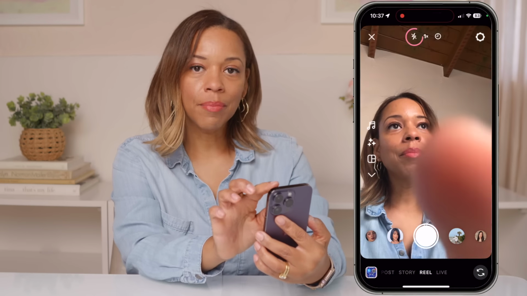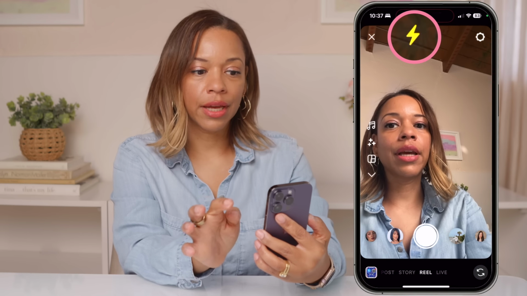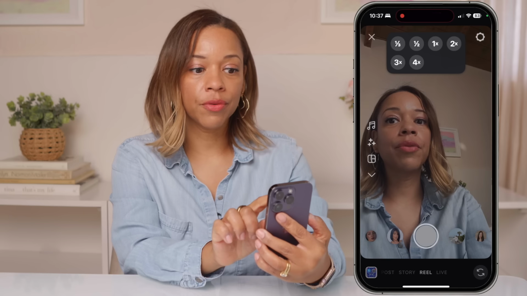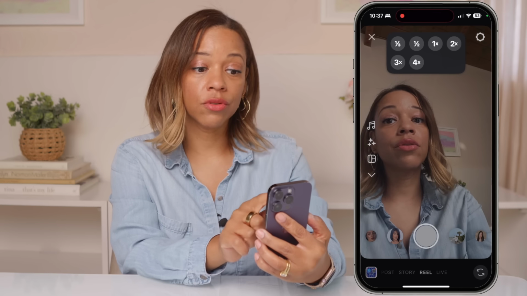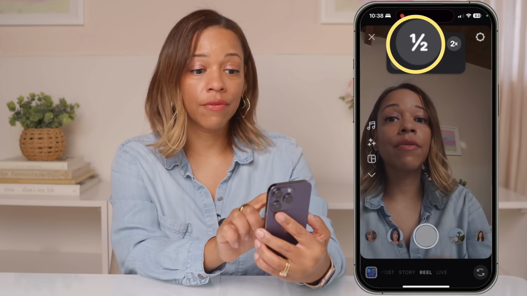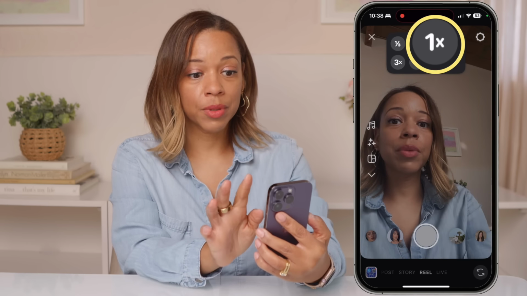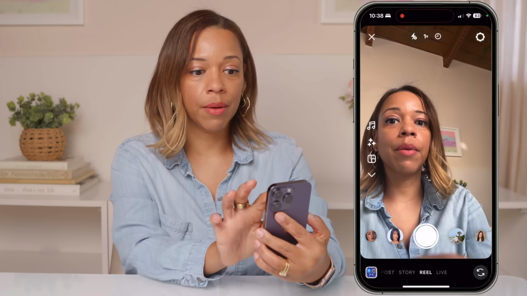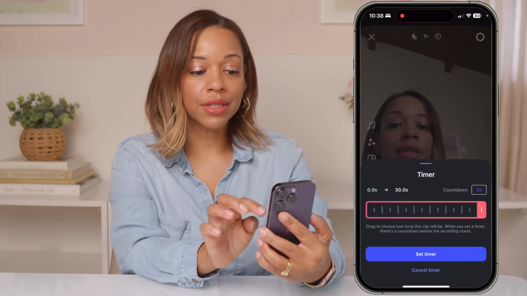At the top of the screen, you're going to see you can have the flash on or off. You can also speed up your video and slow it down. So you can slow it down by 1/3, 1/2. 1x is just normal speed, or you could double speed, triple speed, quadruple speed. Okay, so that's what that button is for. Then you have your timer button.